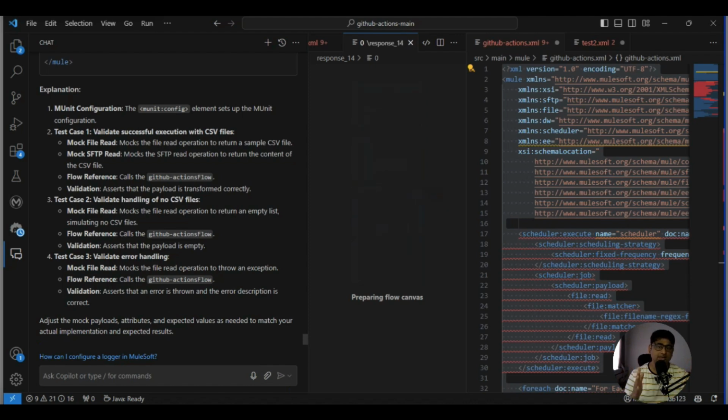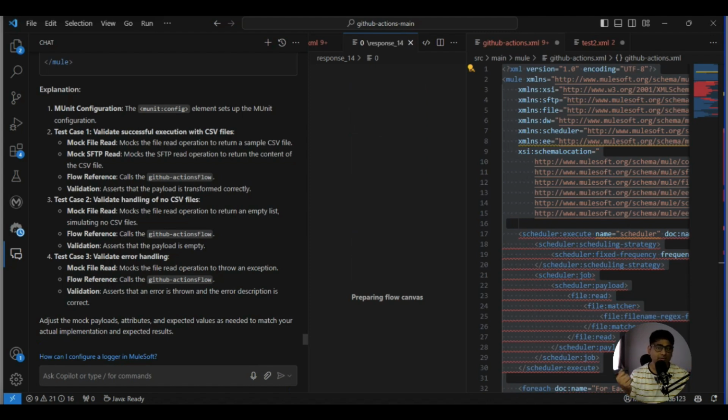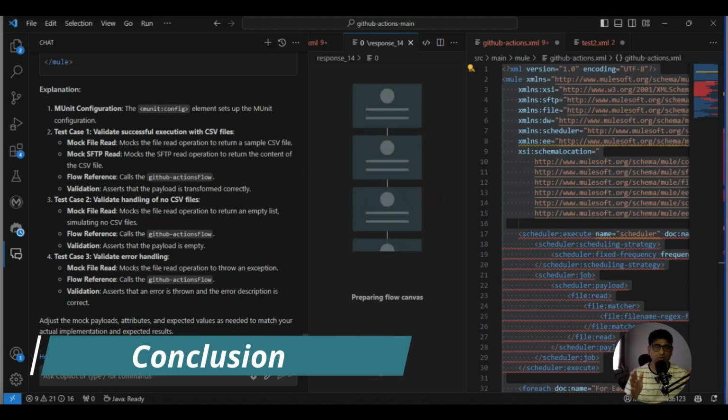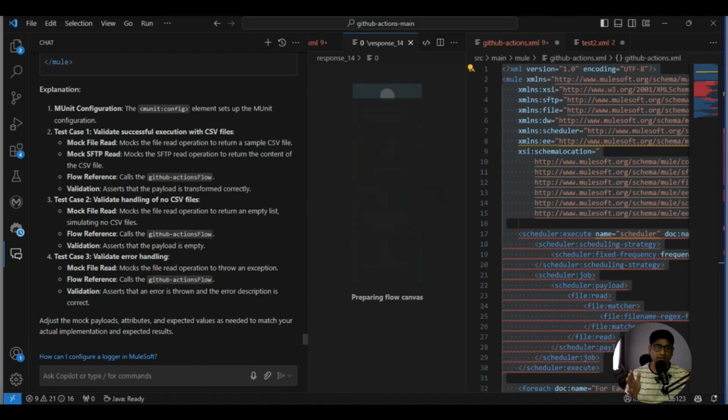Whereas in Einstein AI, you need to be very clear about what you need. You even have to mention the connector name, otherwise it will not create the flow. So if I do the comparison side by side, I think GitHub Copilot is far more superior at this point. It may change in the future. But again, GitHub Copilot is a paid tool, as I said.